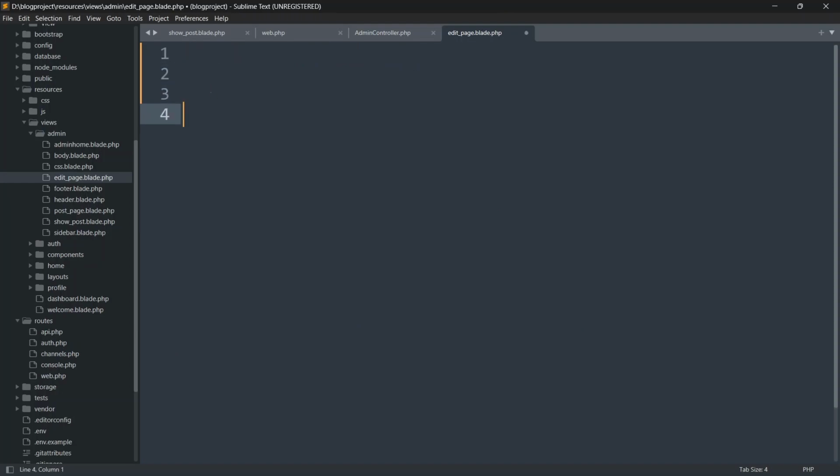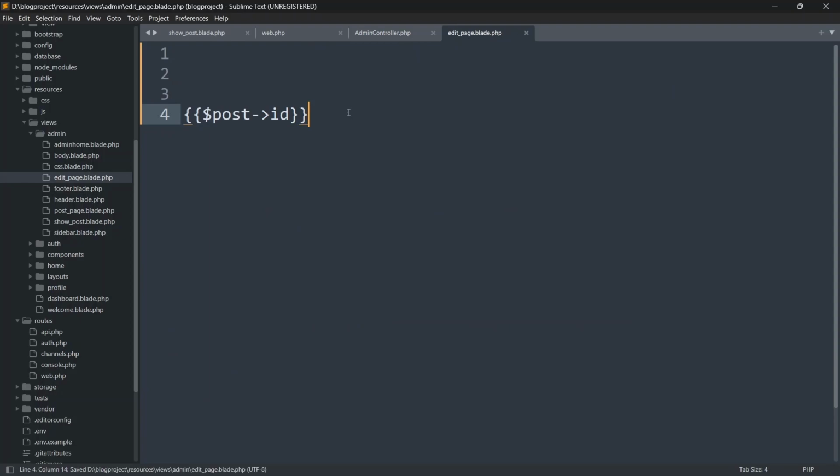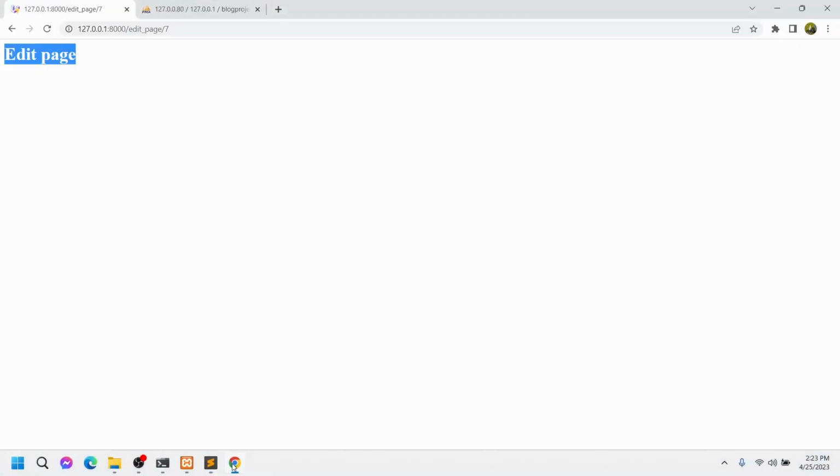Since this is single data, we do not require any foreach loop. We can just directly say here $post arrow sign id. Here this $post should be this one or this one, whatever you want to call. Like this we will be able to get the ID. Let me just show you the ID first. Save, refresh here, and here you can see the ID. Let me just zoom in for you. You can see the ID.